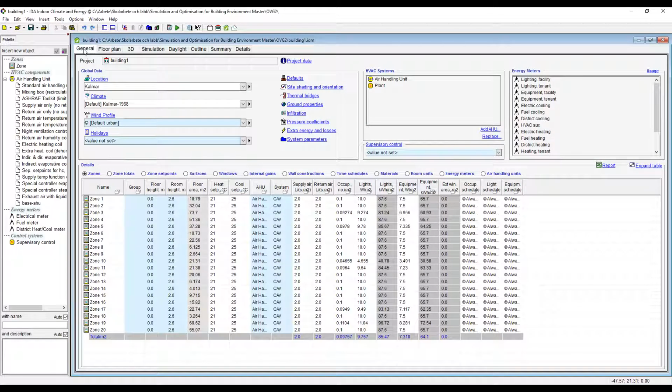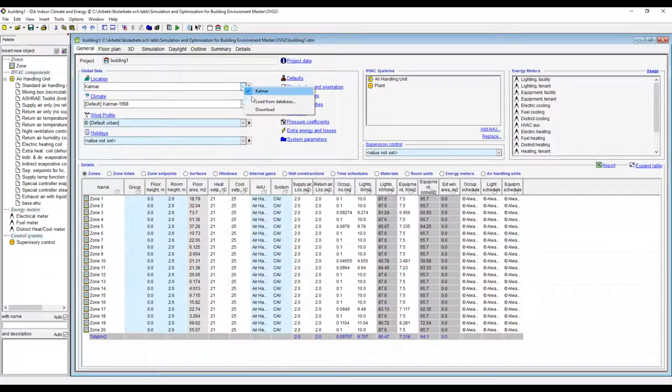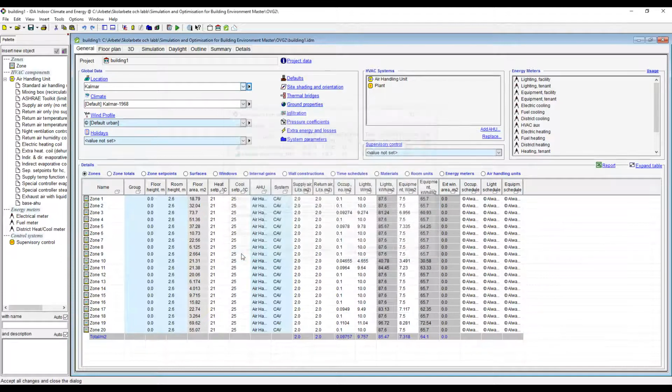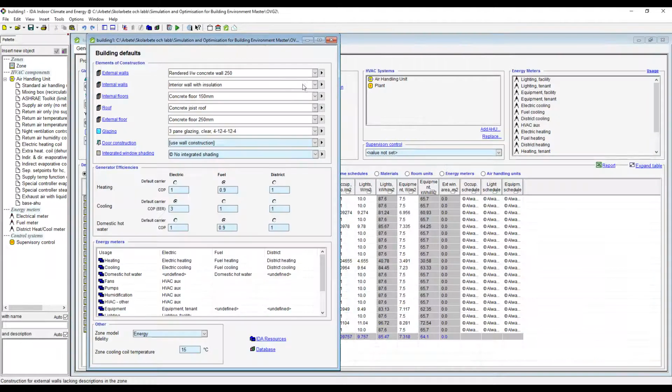House location that we can find in the general tab. That should be Stockholm Bromma. So we can choose, let's see if I can load from database. Here we have Stockholm Bromma. Click OK on that. And then we should have some setting for the external walls. And this we can do actually in defaults.